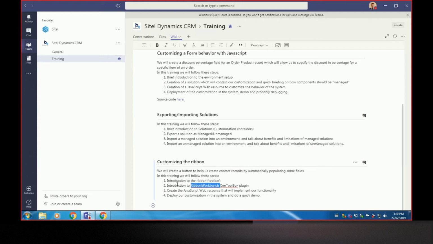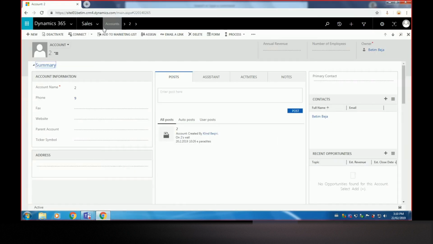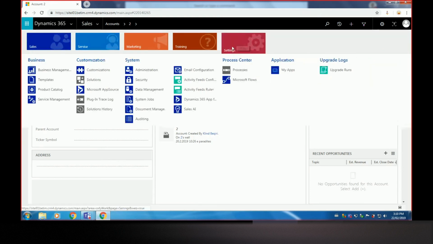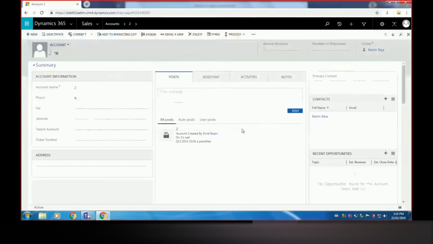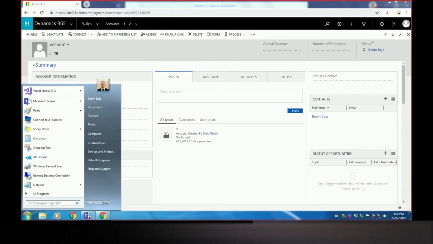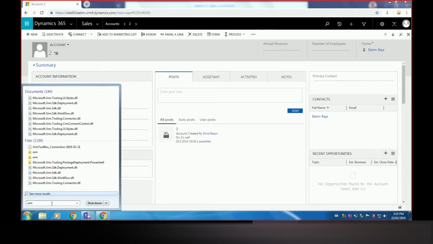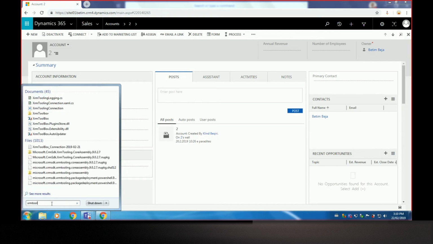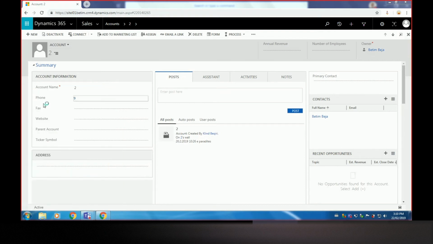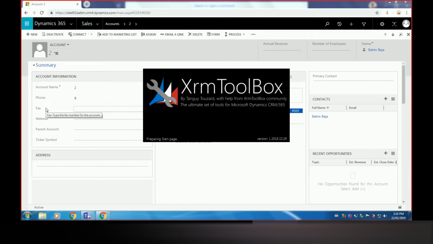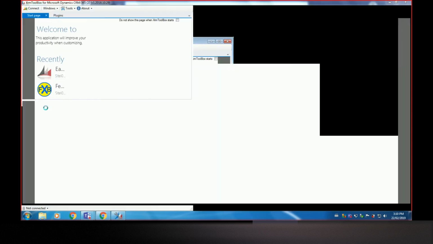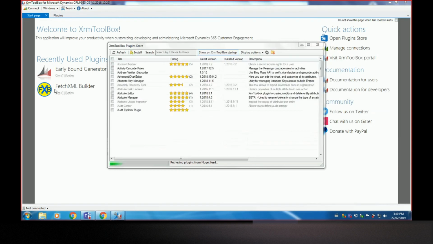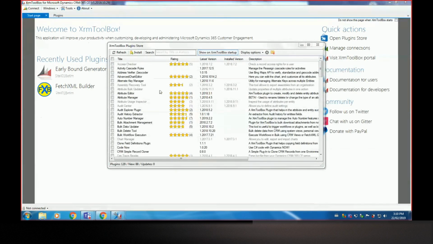It comes in two forms. We can import a solution in our system, which gives us that capability to modify the ribbon, or we can use the XRM Toolbox and get it as a plugin there. I prefer the XRM Toolbox one because it does not add a solution just for a tool that we need. Since it's a tool, it's better to use it with our tool set.